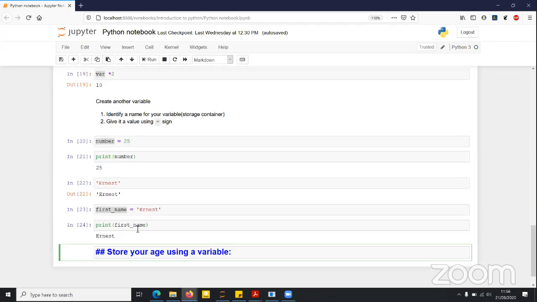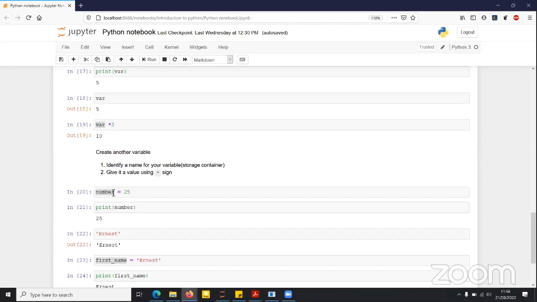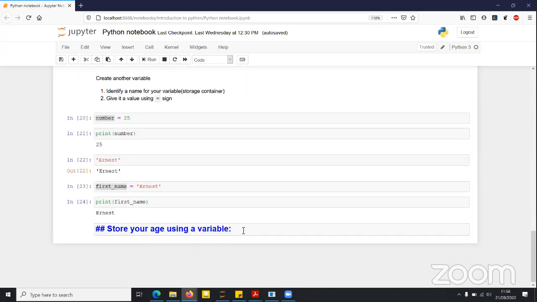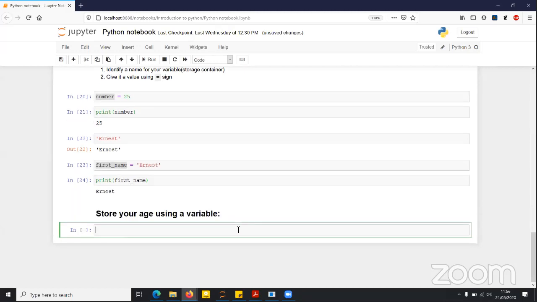And so remember, I was able to store the number 5 into the variable var. You can use the same way. Now I'd like you to store your age in a variable. This is a task that you can be able to do. All of you can try. You can try to store your age in a variable, and then I'll be able to check and explain. So let's take about 2 minutes to do that.